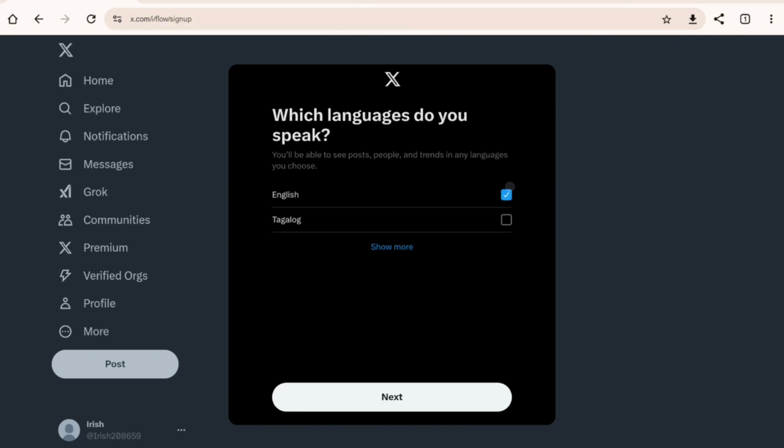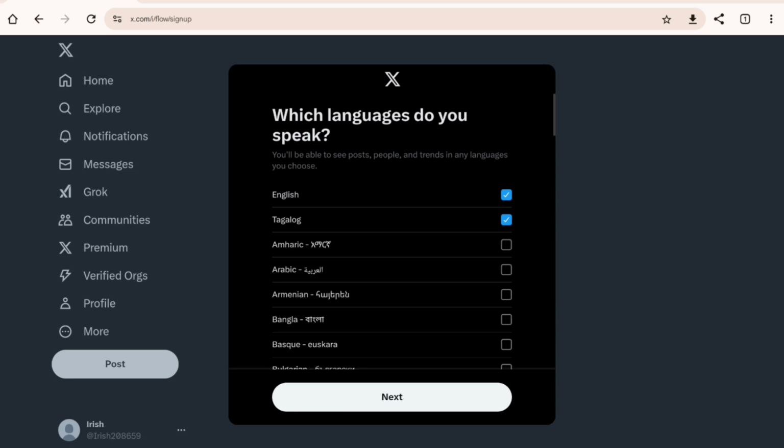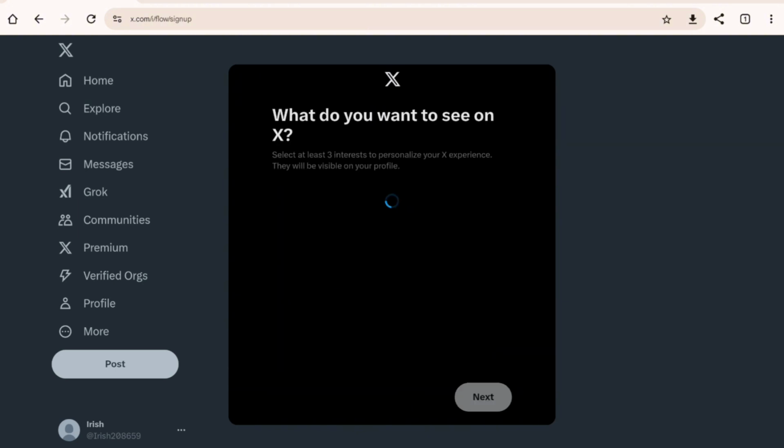This section, you need to select your languages, since this would be the basis of the post that you'll be able to see on your X or Twitter account. There are a plenty of selection of languages for you to select from.